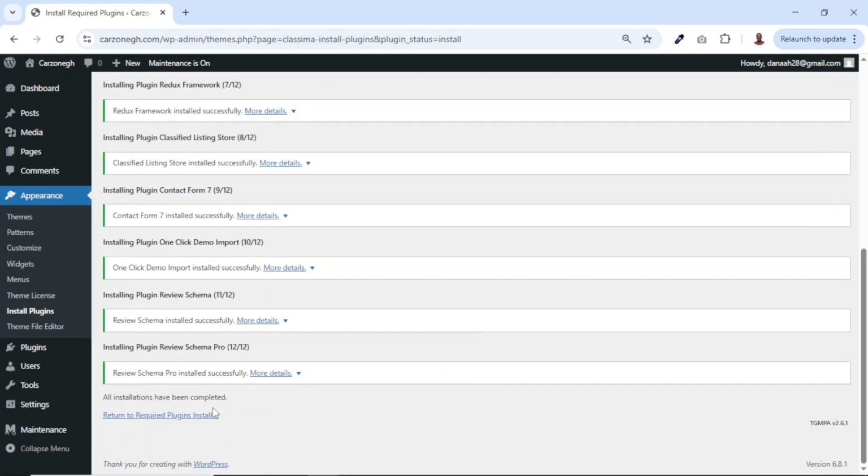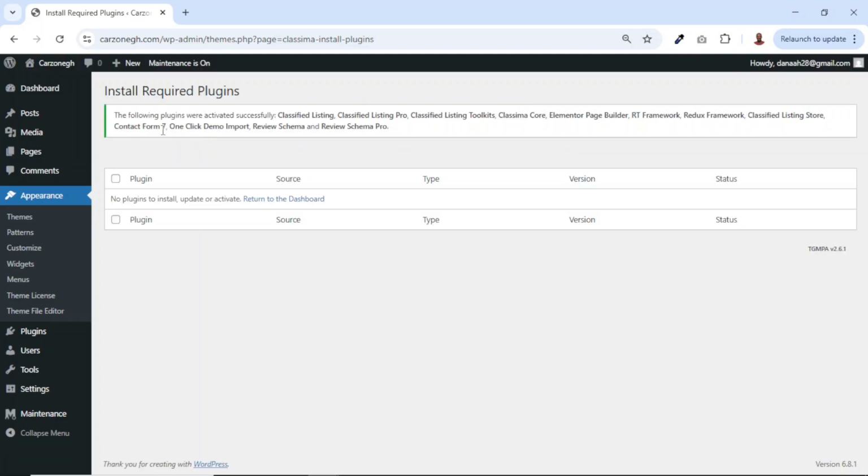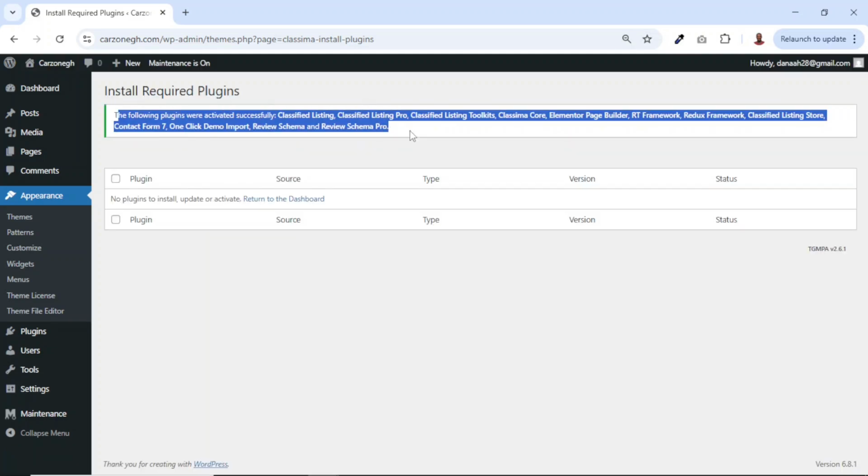They are all installed. I return to the required plugins installer. I select all again, bulk actions, activate, apply. Now we have installed all the required plugins and also activated them. Now if I go over to the front end of my website, I'll just open it in a new tab.